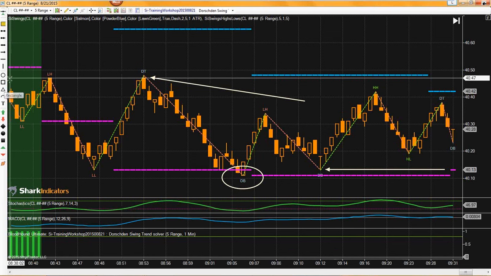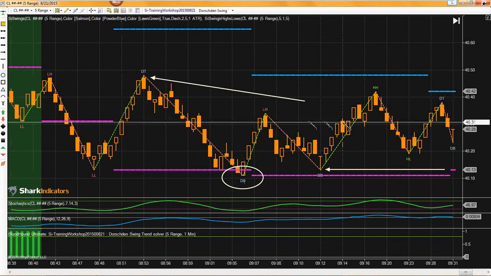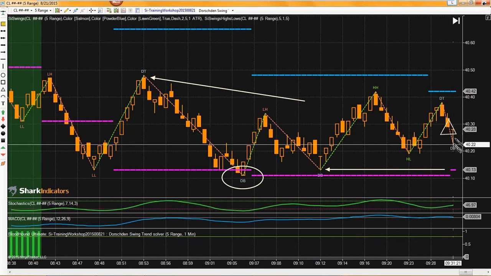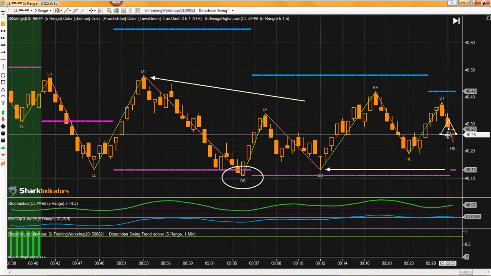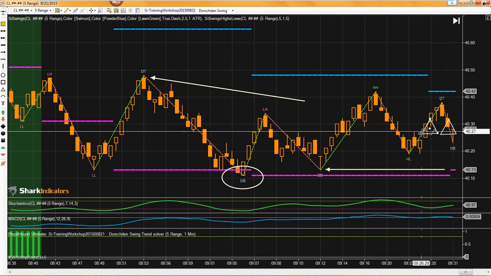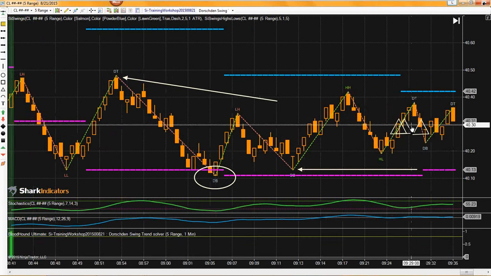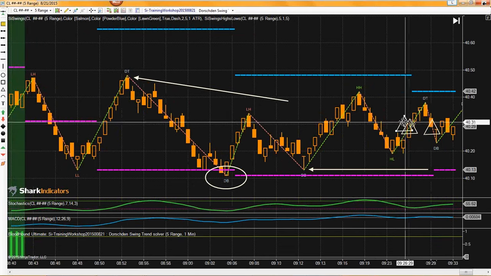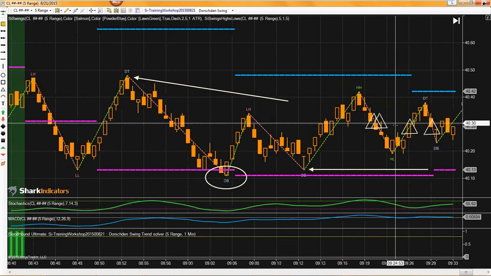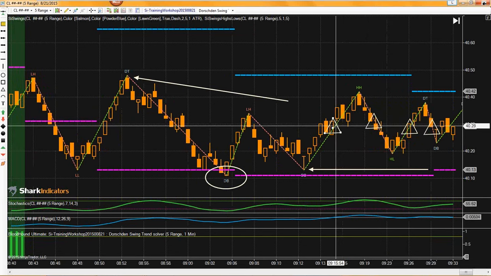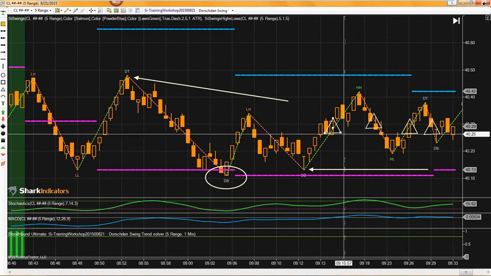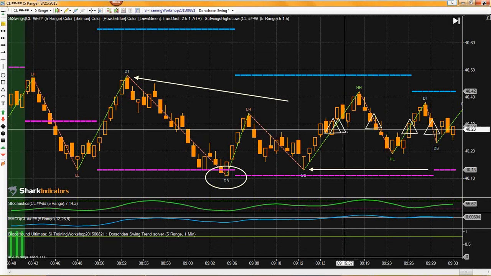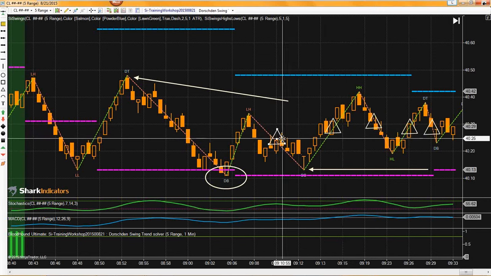So that's swing point 1. Swing point 2. Swing point 3. And 4. And swing point 5.